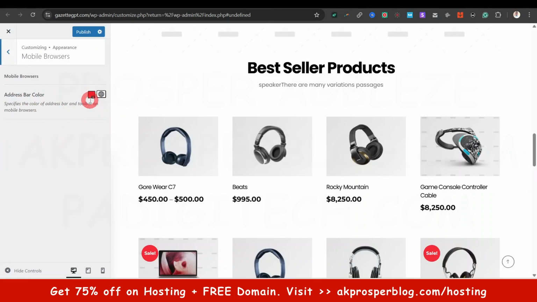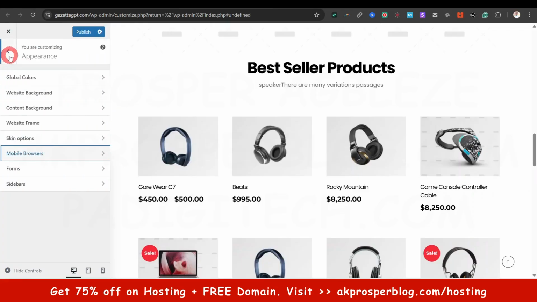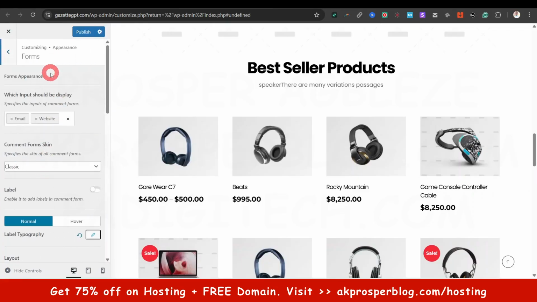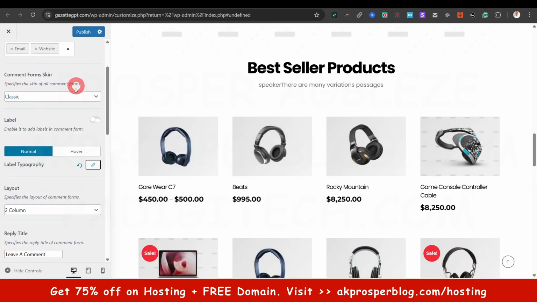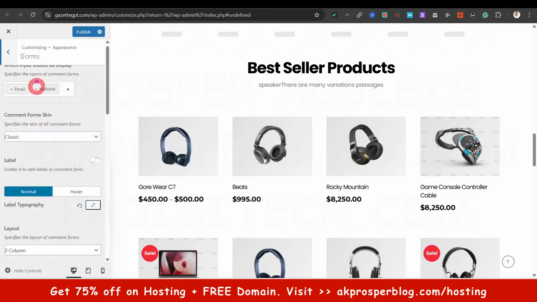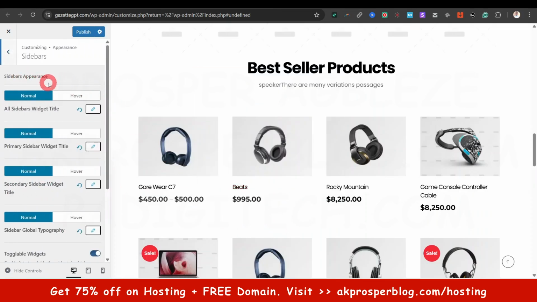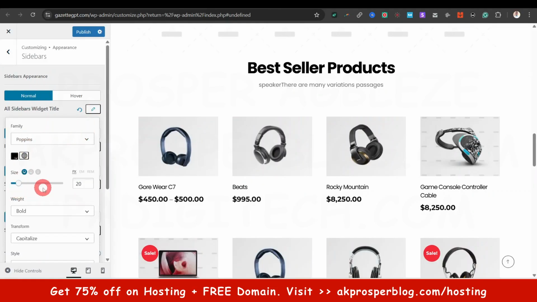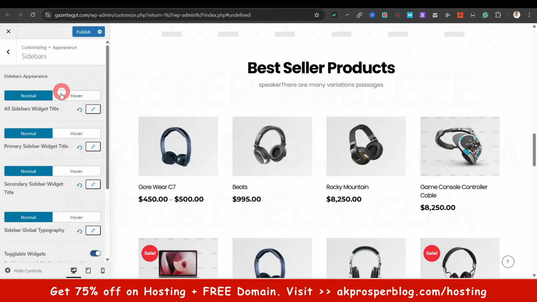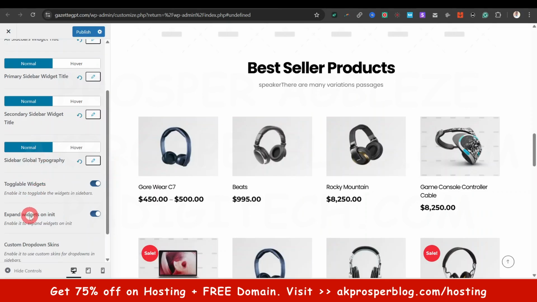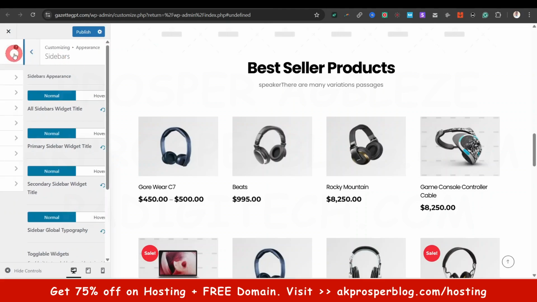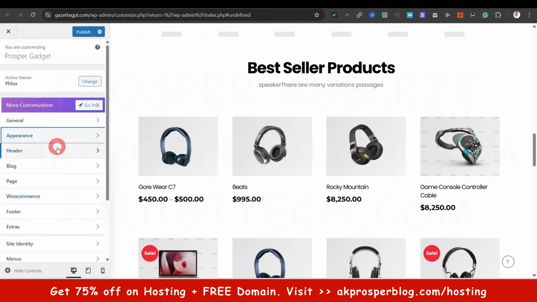If you're on your phone and you open this website, the tab color will be red. So this is where you select the color to be red. All right, so you might have come across that. Then for forms, this is where you can select the form scheme, the label, and then the layout. Away from that, we have the sidebar. Sidebar appearance is where you can select the font family, the size, and everything. The title, how the title should appear, toggle widgets, expand widgets. All right, so all of these options are what you can do within appearance.